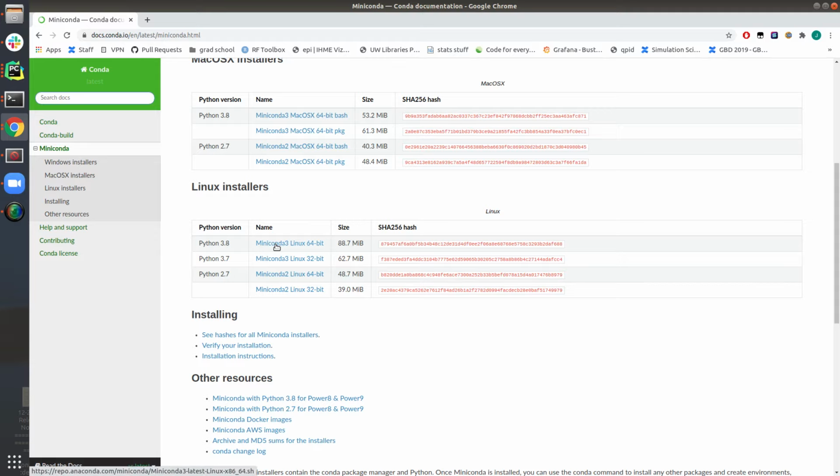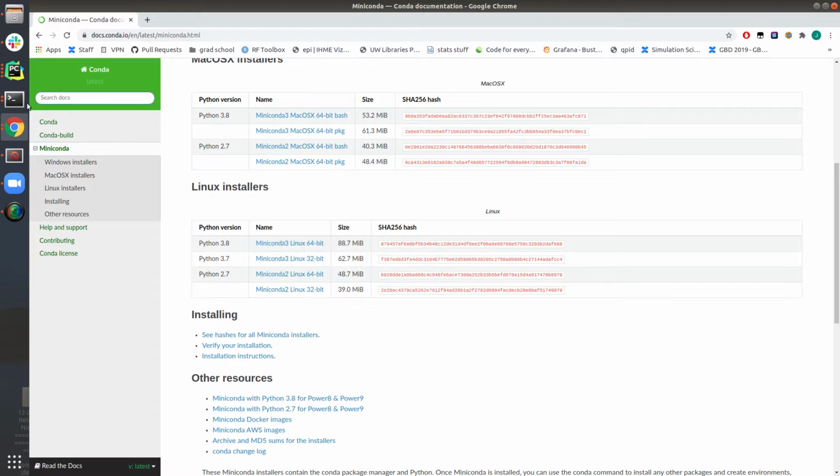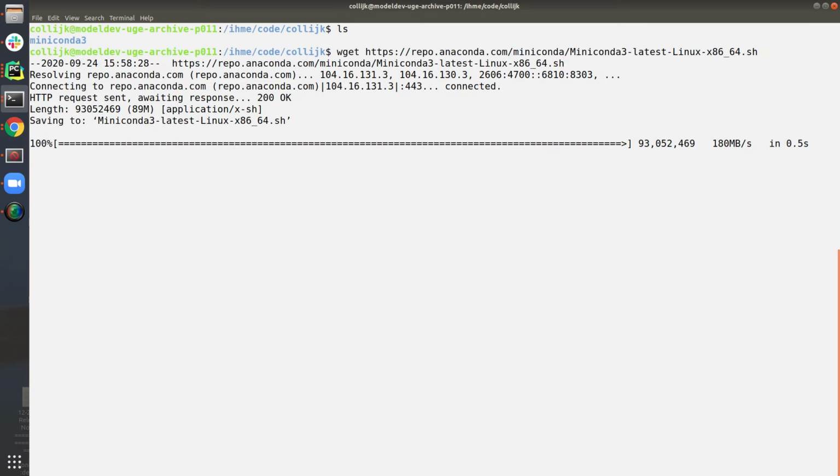So what we're going to do is right-click on this link and copy the link address. We'll use a tool called wget and paste in that link. What wget does is go to the web and get things for us. This is pointed to a web URL that ends in a file, so it's just going to grab that file and download it here.